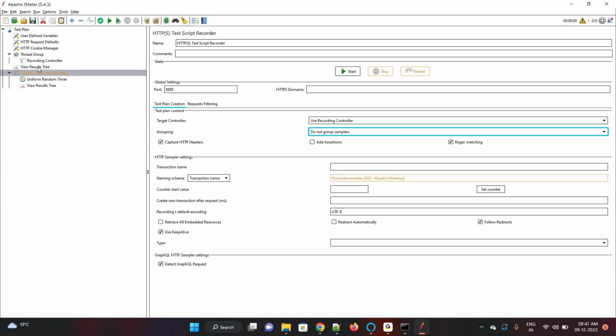Request filters, sir. Request filtering tab. Yeah, I actually forgot this one. Whatever we recorded, I told it to record in the browser, so it will record everything. It will have ads and everything. Yeah, it will record everything.